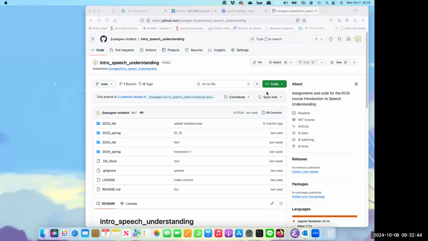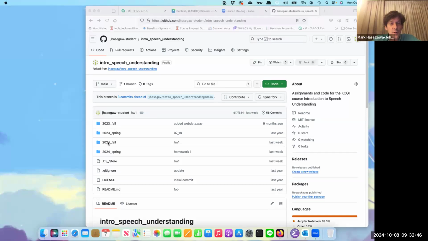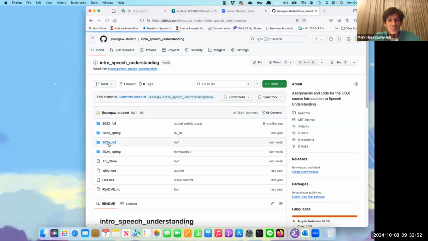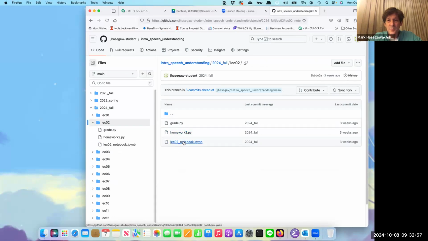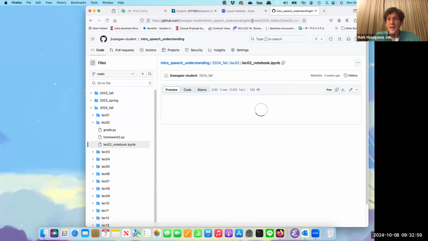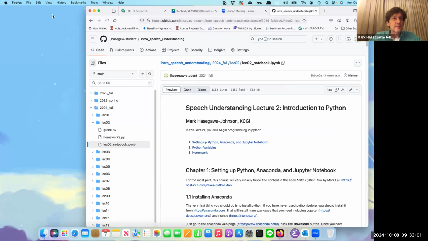So let's go ahead and start. We'll go back to the GitHub site. In this case, you can go to the GitHub site that you created for yourself and click on 2024 fall, and let's open lecture 2, and let's open lecture 2 notebook.ipynb. Let me hide these meeting room controls.